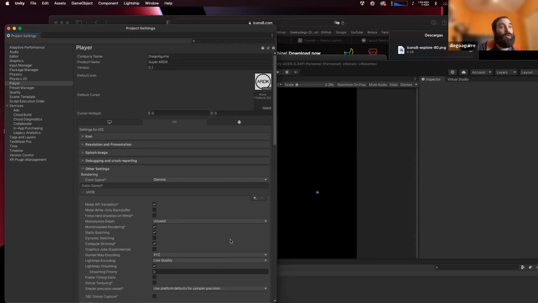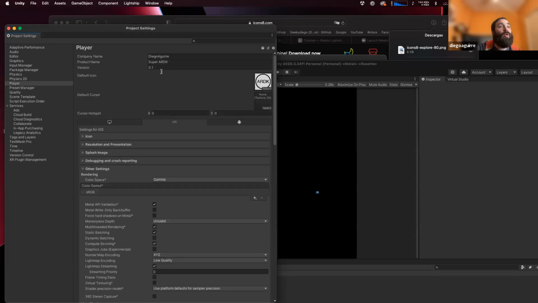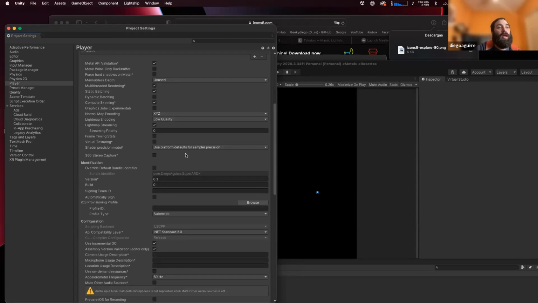Because I don't remember the settings, right? What I will do first, because this shows me something weird. It says bundle identifier is invalid. So I will need to remove the space on here. And that way it's enough, it's ready, okay?